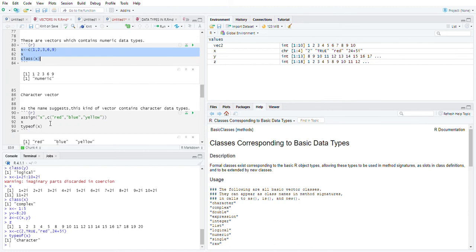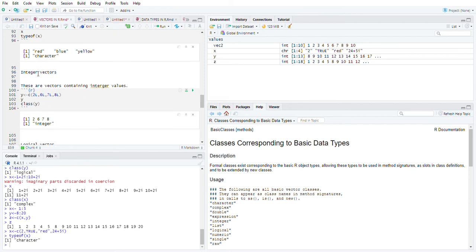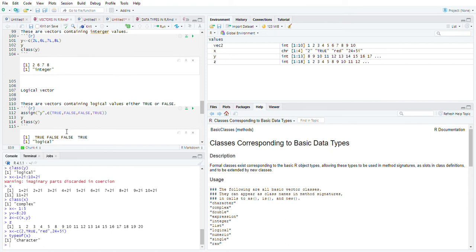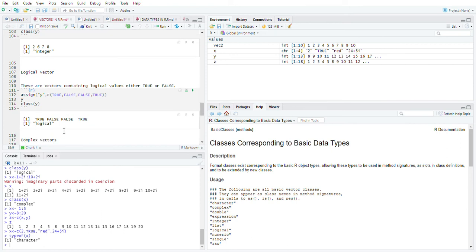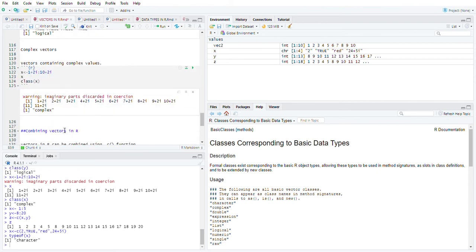The same applies to character vectors. These are vectors which contain character data types. When we use the typeof function, it also works in the same manner as the class function. It will give us our vector to be of class character. The same applies to integer; it will give us our vector to be of class integer. The same thing applies to logical; our vector will be of class logical. And the same applies to complex, and our vector will be of class complex. But in this case, we receive a warning telling us that the imaginary part is discarded in coercion.